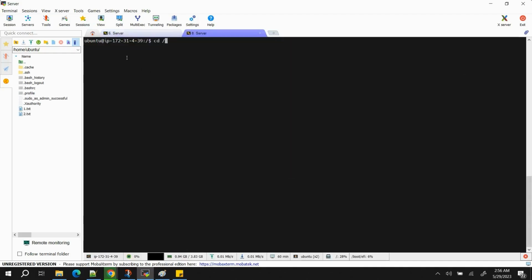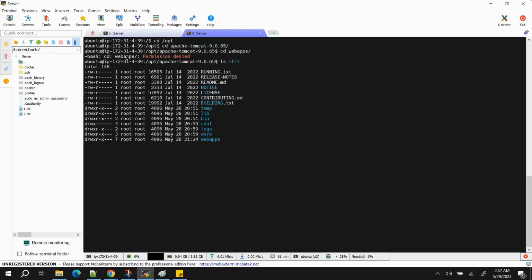If I go inside the opt folder, which is where our Tomcat is installed, and here if I try to go inside this folder, that is also fine. Go inside webapps, that is also fine. See here, permission denied. That means we are able to go inside these two folders, but we do not have permission to go inside the webapps folder. If I run the command ls -lrt, we can see the owner is root and we do not have permission to copy the files, or basically write the files, inside that folder.